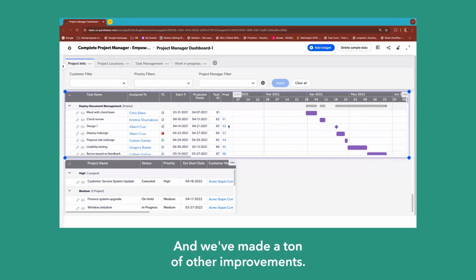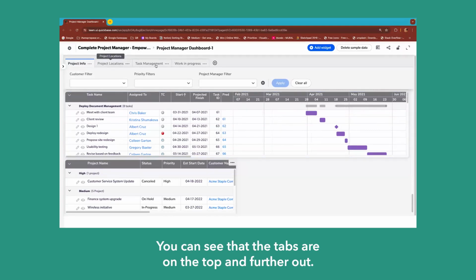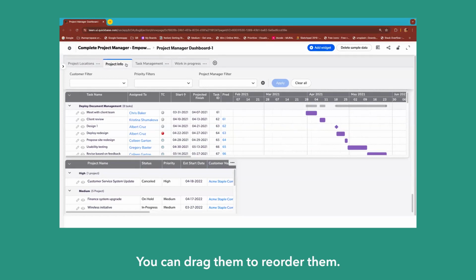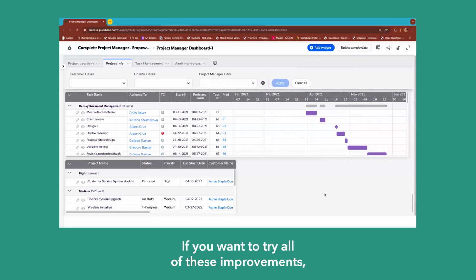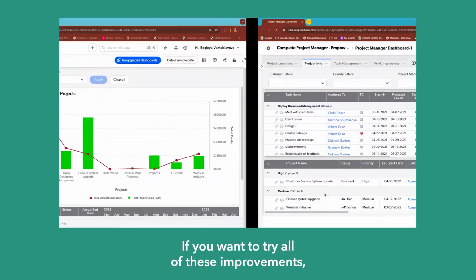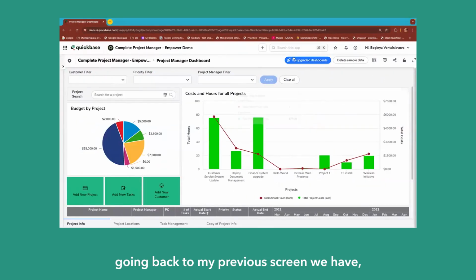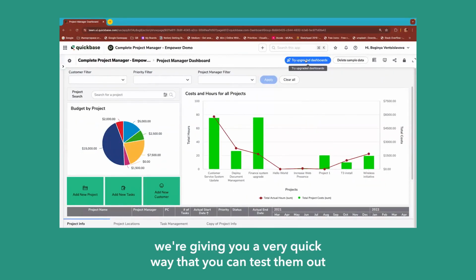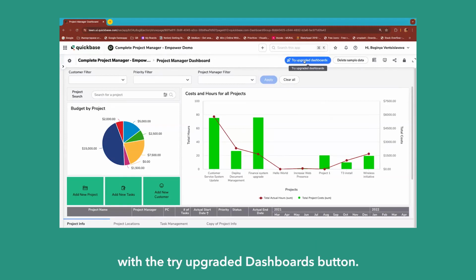And we've made a ton of other improvements. You can see that the tabs are on the top, and further out, you can drag them to reorder them. We are now allowing you to update your filter titles inline. So if you want to try all of these improvements, going back to my previous screen, we're giving you a very quick way that you can test them out with the Try Upgraded Dashboards button.